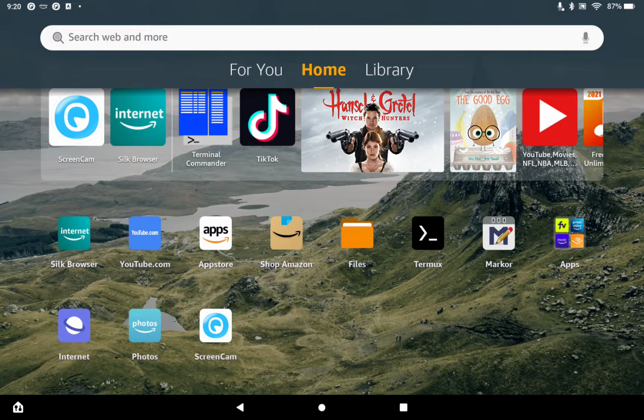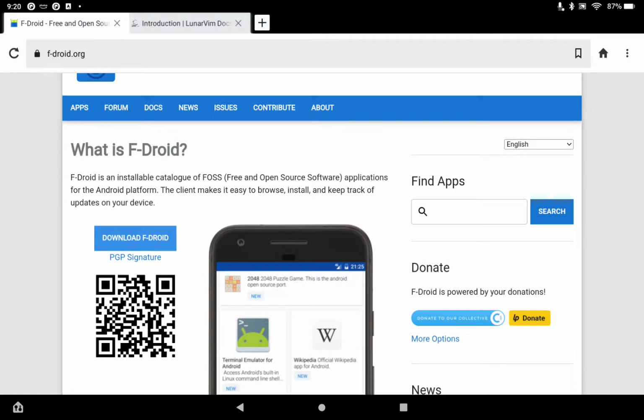Let's go ahead and go to your Silk browser. And we're going to go to f-droid.org and download, right there, front and center. The website might be a little bit slow. It's not always the fastest, but yeah, go ahead and download it.